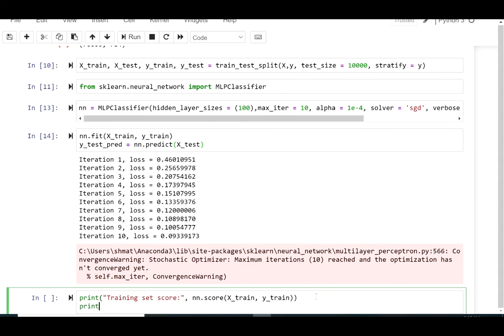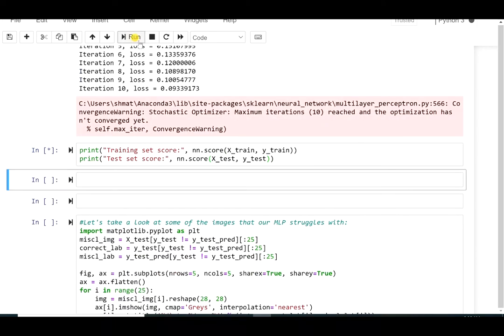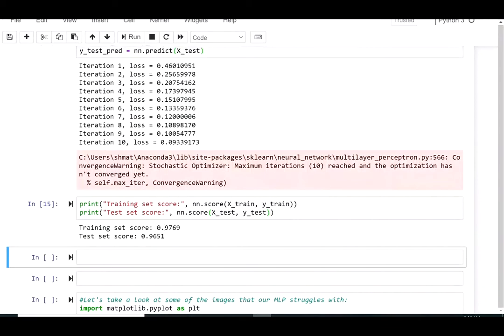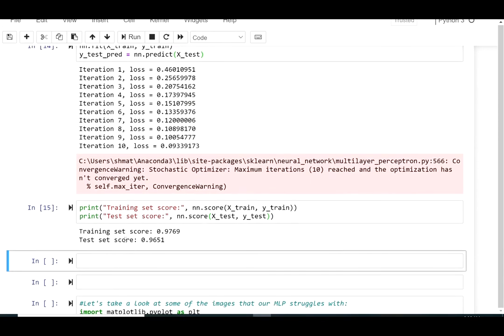We can also print test set score, and then we pass our test samples, so x underline test and y underline test. Let's run it, and here's the result. The training set score is 0.97 and the test set score is 96%. It means that the model is doing pretty well.